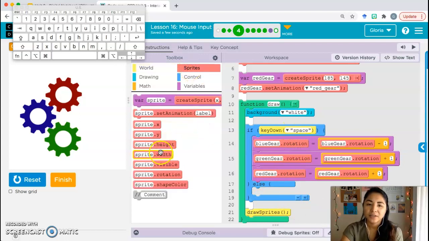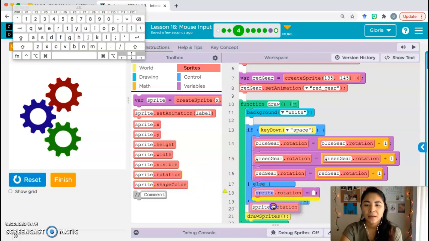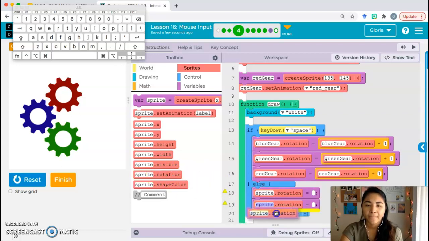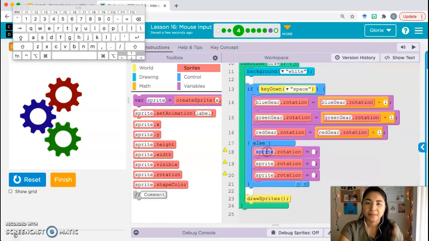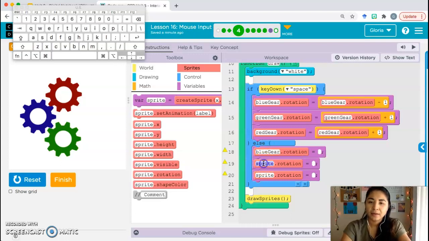Blue gear.rotation. I'm going to grab 3 rotation blocks all at once. 1, 2, 3. Don't forget to change the names here. Blue gear, green gear, capital G for gear, red gear.